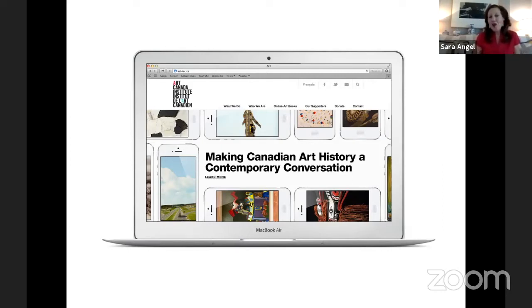And yet, one of the things that I discovered when I started thinking about this idea for the Art Canada Institute is that there was so little educational content that was available online. So the situation really did make sense. Why aren't there more Canadians who know about our art and our history? Because there wasn't enough online.